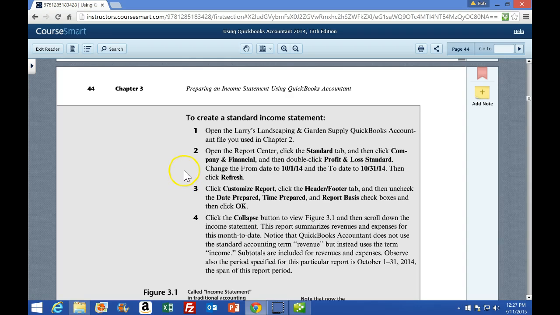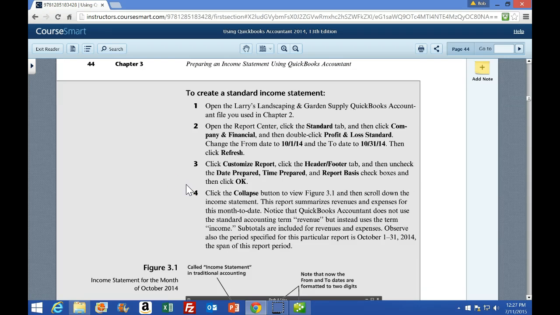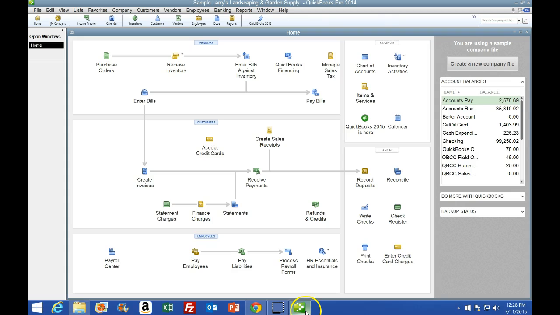Number 2 says Open Report Center, click the Standard tab, and then click the Company and Financial, and then double click the Profit and Loss. Change the date from to 10/1, the date to 10/31. Alright, so I'm going to go to QuickBooks. Going to go back to the reports.